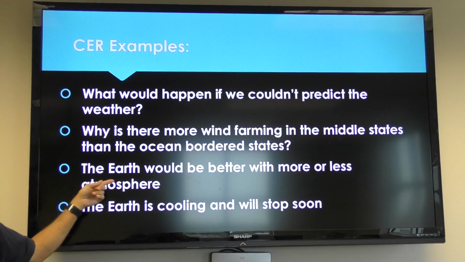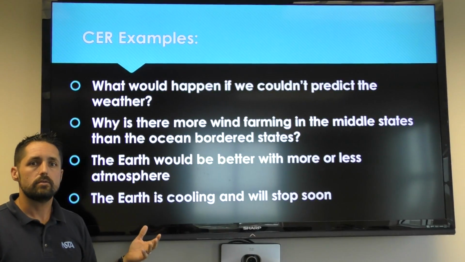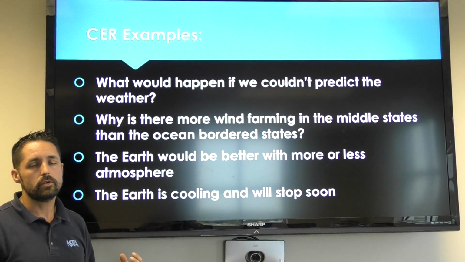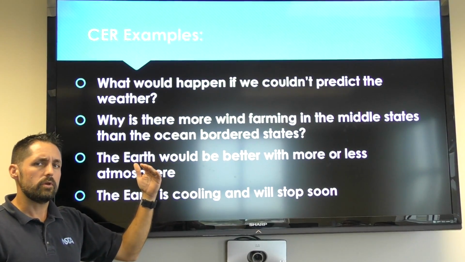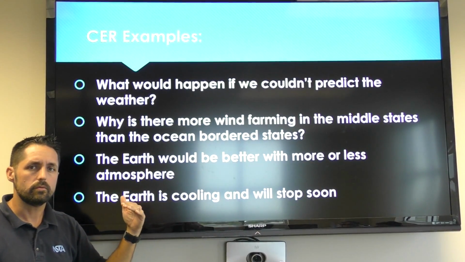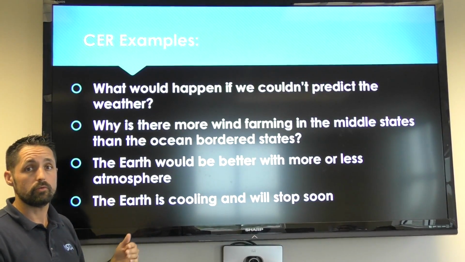Another one being, the Earth would be better with more or less atmosphere. How do you even answer that? That would be really just a thought-provoking question to see what they would come up with. If it would be too thick, what would be the result? If it were too thin, what would be the result? And just basic understandings of their reasoning there.